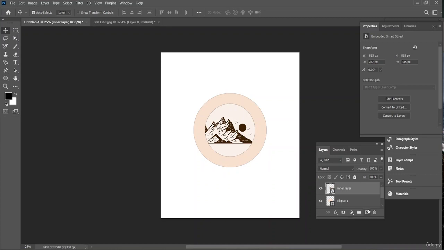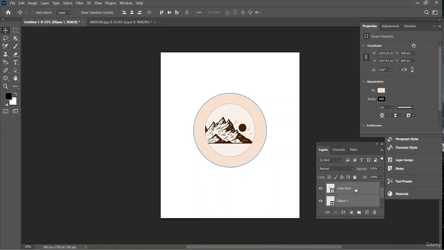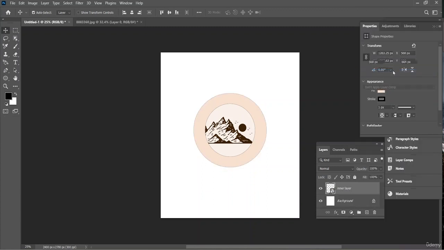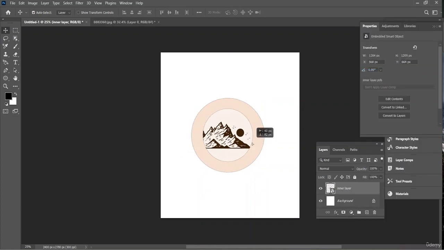But first off, I'm going to add in another layer to add in our text. So if you want to add in your text, first I'm going to convert it into a smart object. I'm going to right click on it and convert to smart object so that all of them are together. Now I'll be able to add in our text.